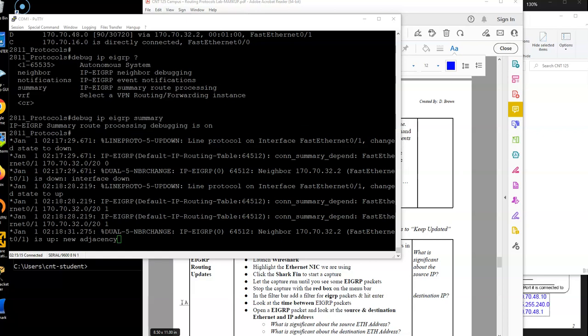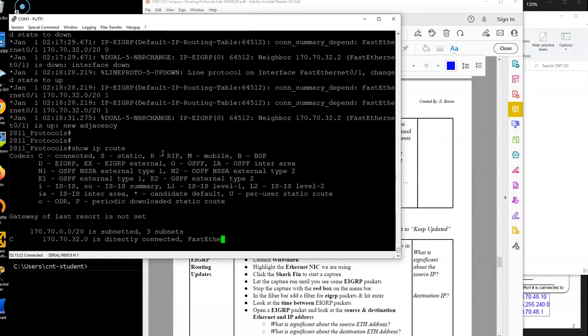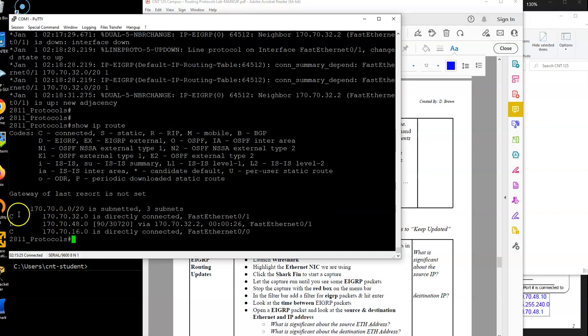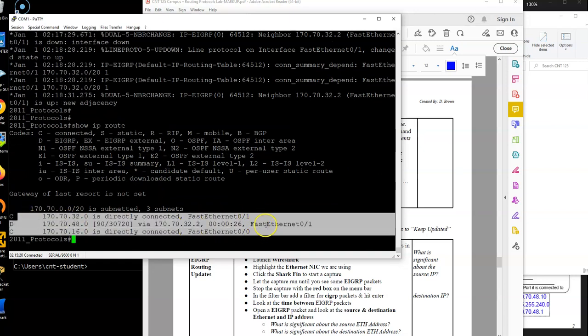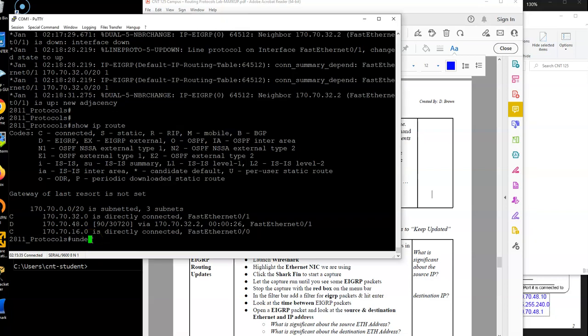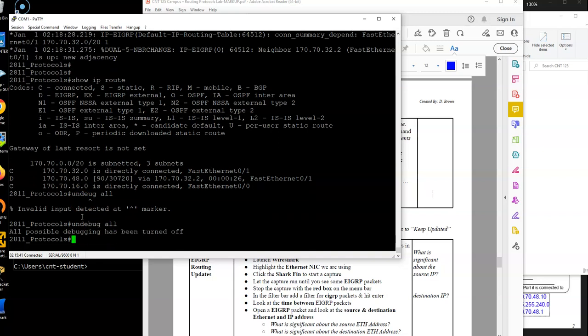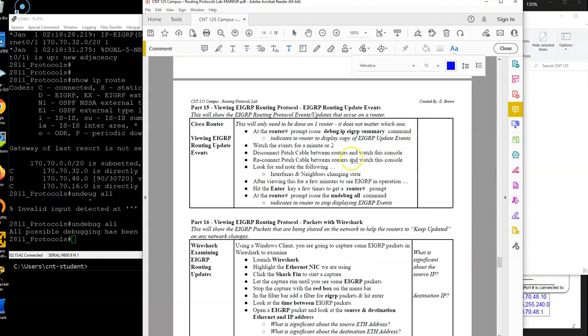So we'll give it a second, and then we'll take a look at our routing table here and see if it has been put back in. Show IP route. And it has. It's already put that back in there. A little bit quicker than the other two. So there are some events happening, debugging my events. What I'm going to do here is undebug all. Shut those off so it does not sit there and churn away and use our processing.